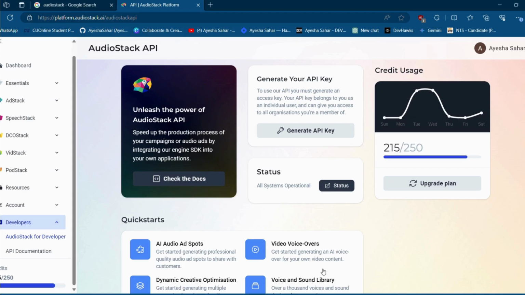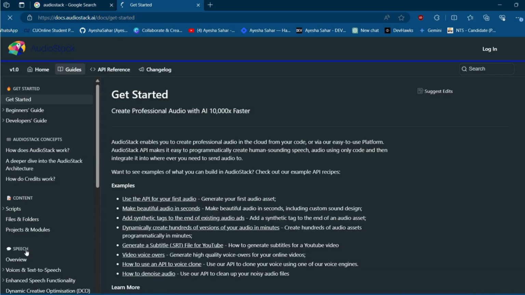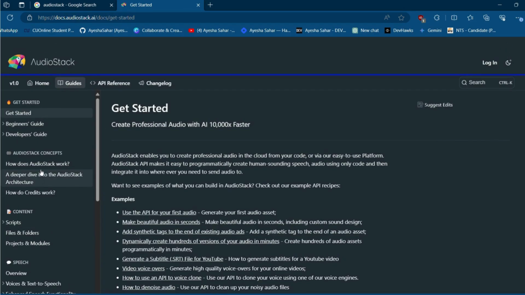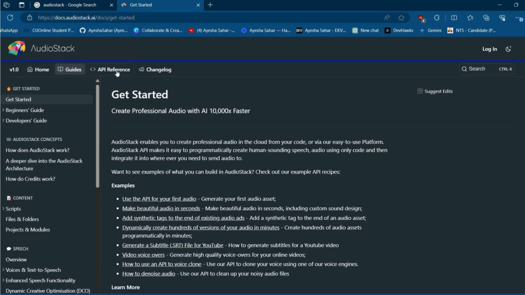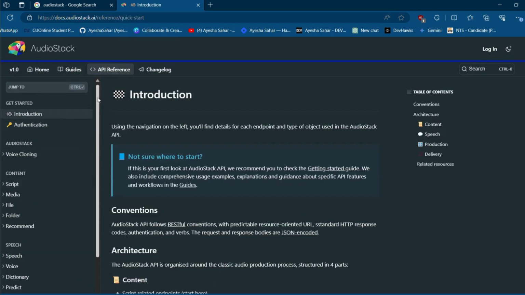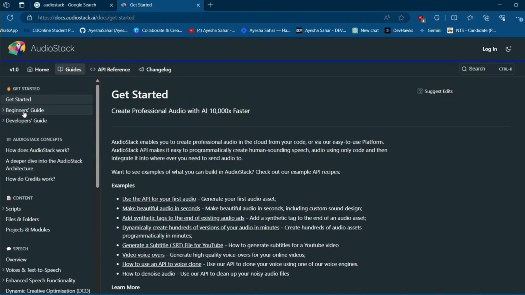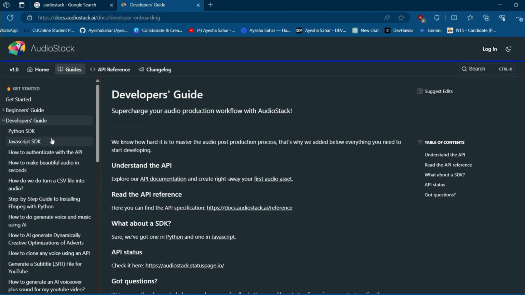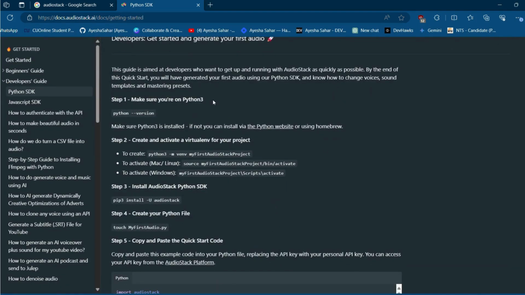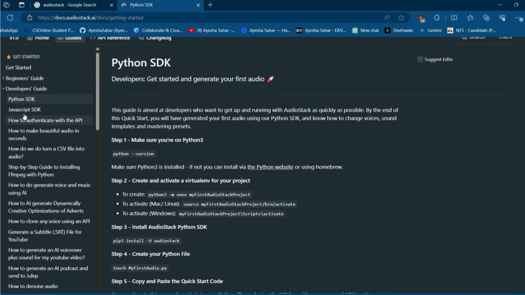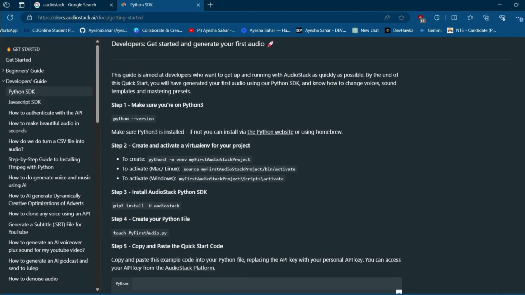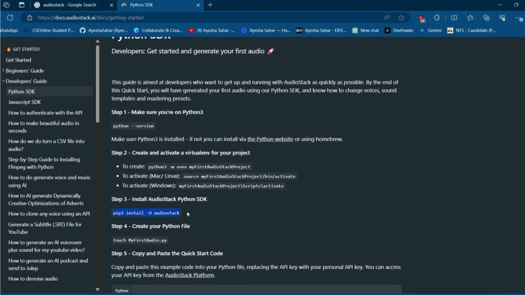And let me show you another thing over here. This is the API documentation. From here we are going to be using the Python SDK. You can see there is the API reference over here, and the guides are over here. There are the beginners guides and the developers guide. Over here in the developers guide we have the Python SDK. We're going to be using the Python SDK for this, but you can also use the JavaScript SDK. From here you have to install the Python SDK. I've already written the commands over here.